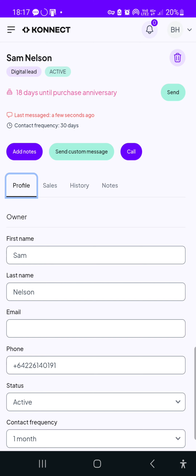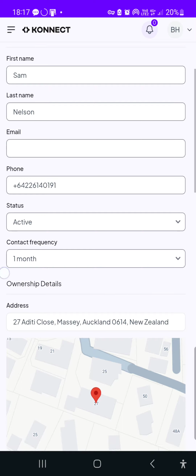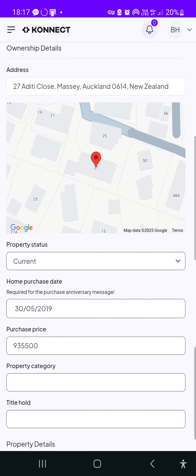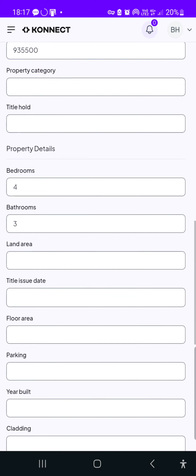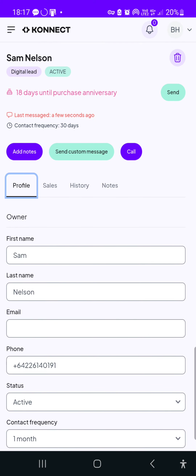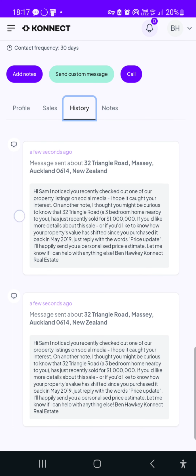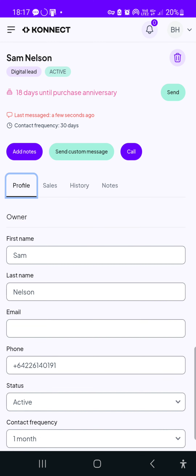Now you might be asking, where did you get the purchase date? So when we clean your data, we check not only the address, to see if they are the current homeowner, but we also put in their home purchase date, how much they purchased it for, how many bedrooms, how many bathrooms. So you've got all of this data on hand. We can see up here, last messaged a few seconds ago. If I go to history, the data's in here as well. This is what I've messaged him. So it's a really powerful way to engage with buyer inquiries, but from a seller angle.